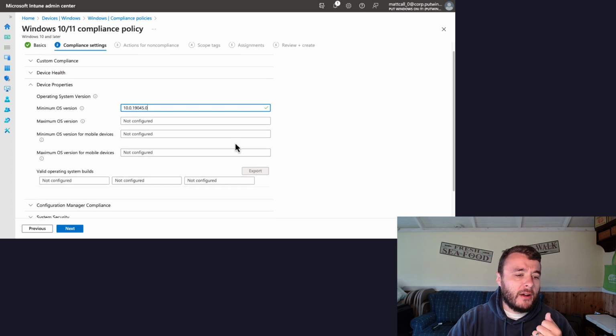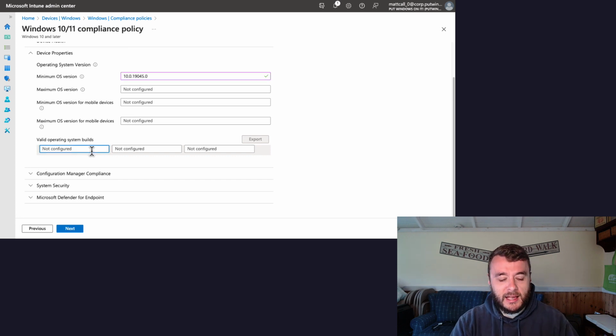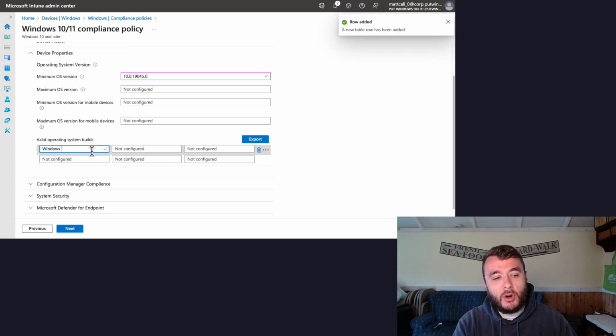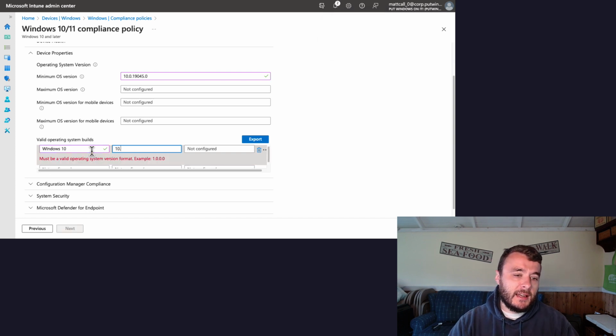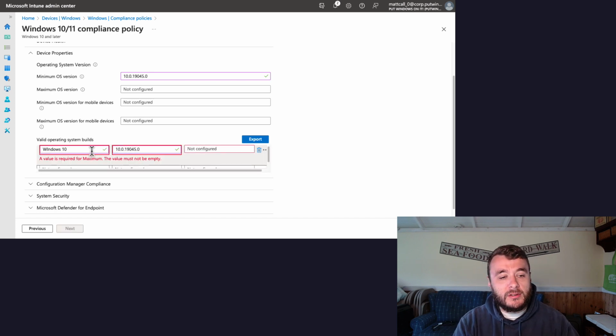The last thing I'm going to call out here is down below we have this option called valid operating system builds. You may choose to use this setting as well. What this allows you to do is say, hey, I want to have multiple builds like an array. So I'll say Windows 10, and then I can say 10.0.19045.0, and then no maximum version. I do have to specify a maximum version. So for this one, let me just copy this. I can just say 9999, something like that, right?